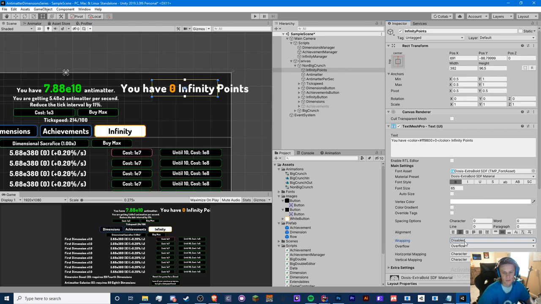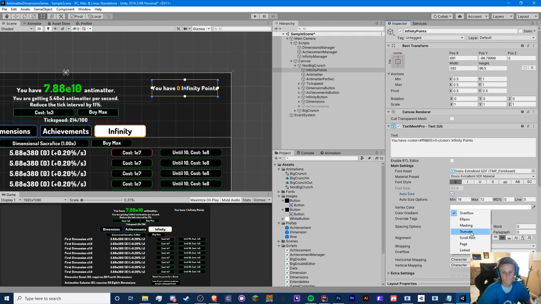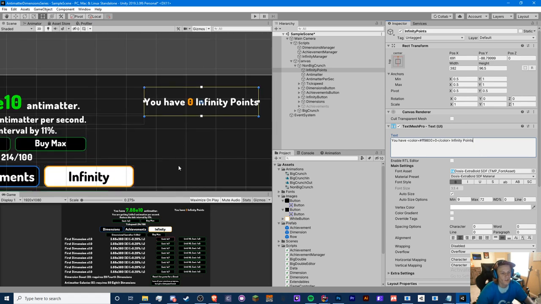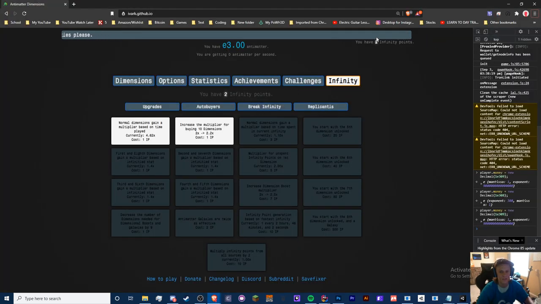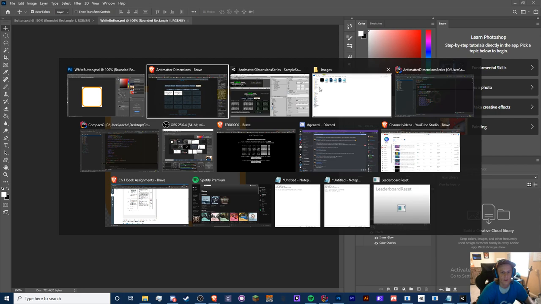Okay. Okay, that looks... Nah, I don't like that, really. Wait, is that actually what that's for? Oh, that's so cool. However, I don't like how it really just overlaps. Let's see. Oh, okay, I see now. You have 0 infinity points. It honestly looks okay. I still wish I could have this glow. I don't know, I like that. It looks nice. I don't really know how to add glow.